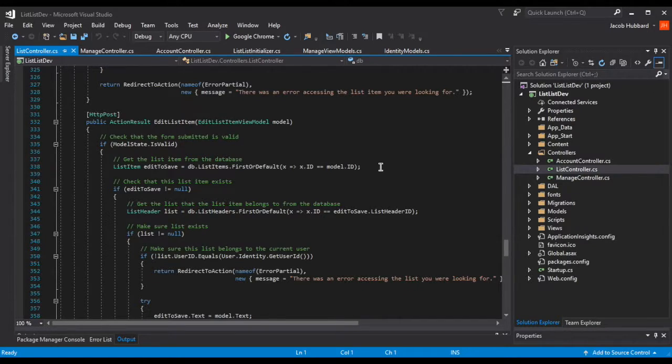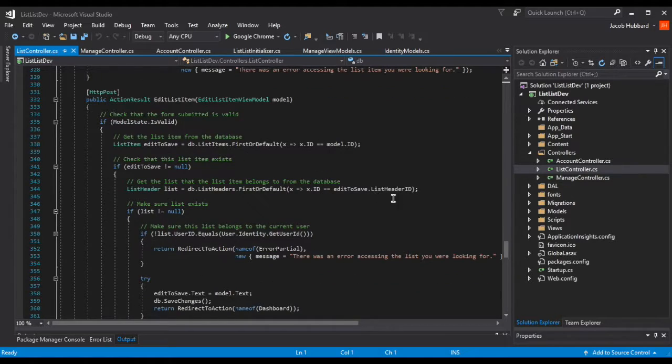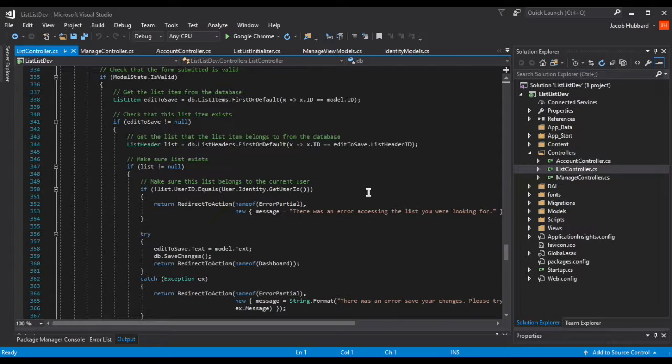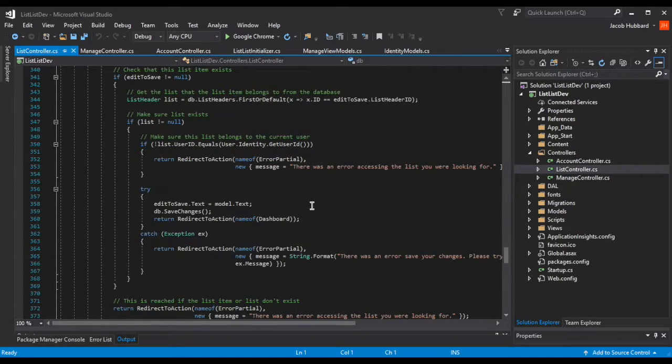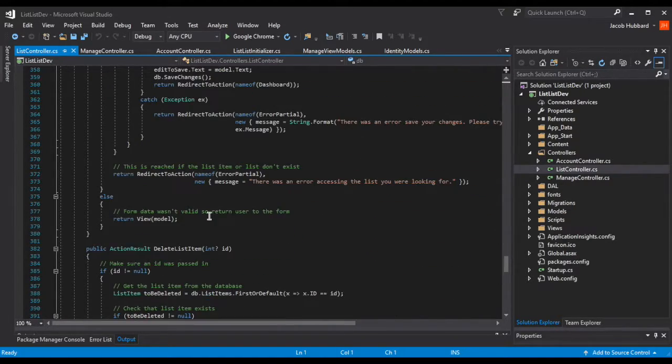On the post, we make sure the form's valid. We get the list item from the database. We make sure it exists. We get the list that the item belongs to from the database. Make sure it exists. Make sure the user can edit it, and then save their changes.